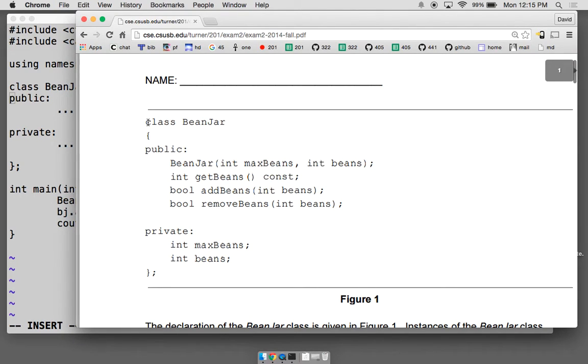Here is the declaration that I'm getting to here. So far we have listed the class with bean jar here, the public declaration, the private declaration, like that. And these are the functions that are in the public section. You can also have variables in the public section too. Many people consider that bad practice. I don't necessarily think it's bad practice in all cases.